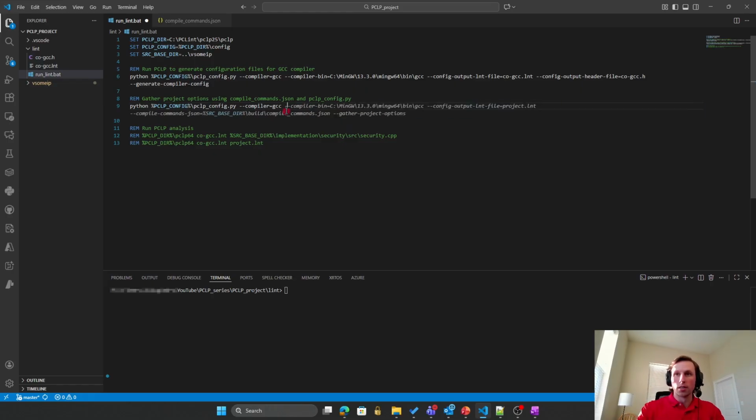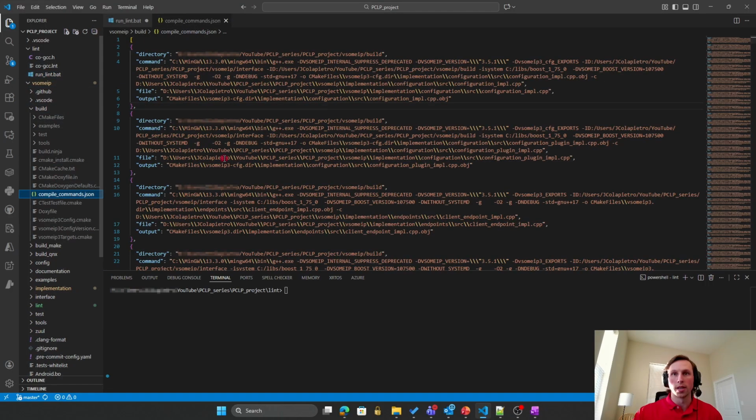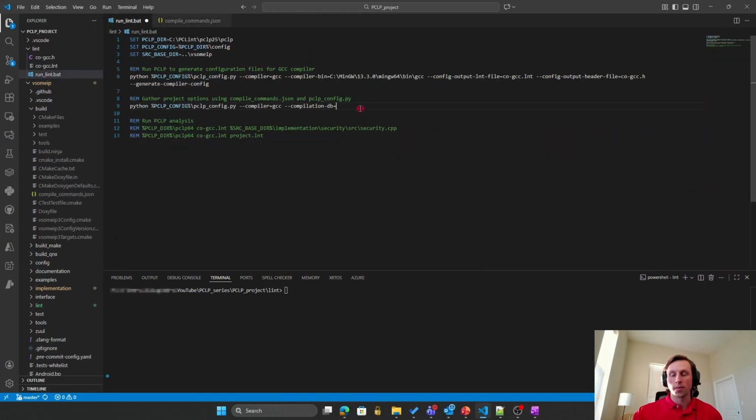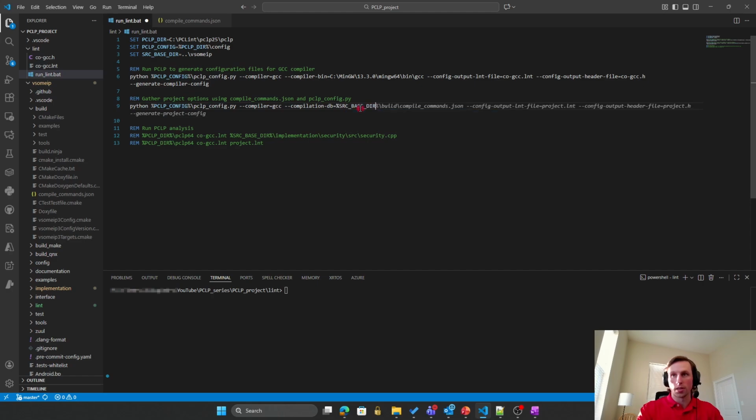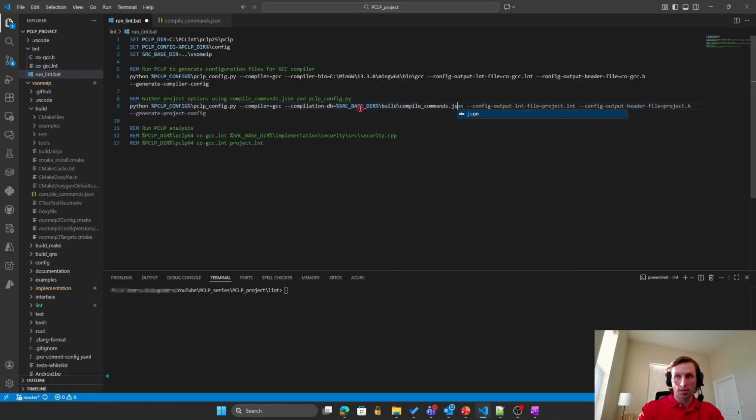So the next option we're going to need is --compilation-db=. And this is just going to tell the Python script where our compile_commands.json file is located. Mine's going to be located in this source base directory that I set here on line 3. And you can see that here, it's in this build directory within my code base. And if I open that up, you can see some of the compile commands that we have here. So I'm just going to point it to that: source base dir /build/compile_commands.json.